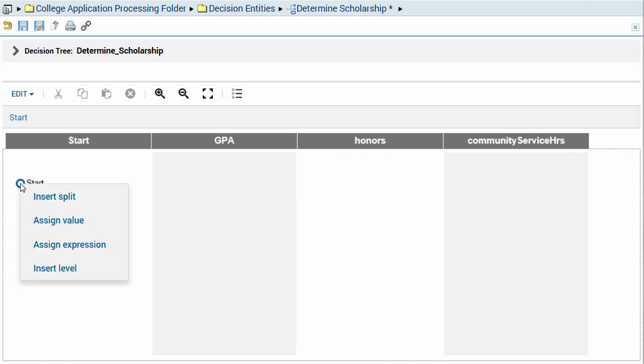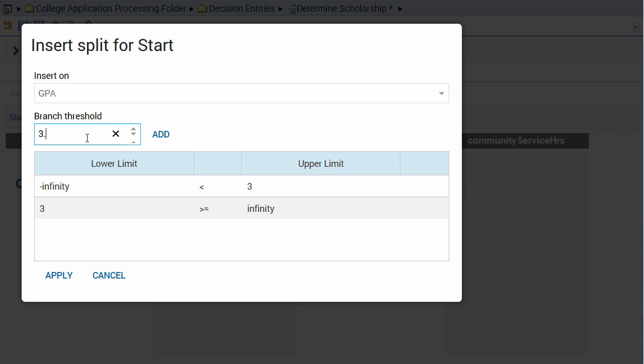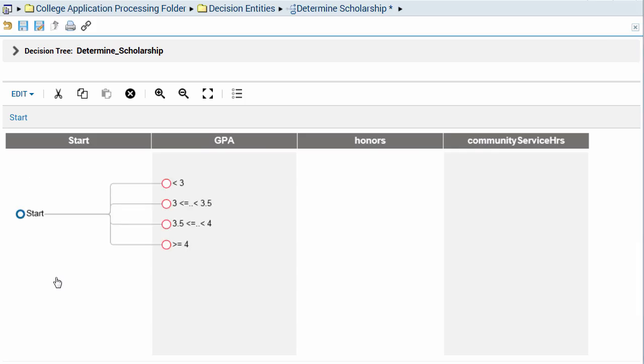To add conditions to the tree, right-click and select Insert Split. The data type of your level determines the conditions you can create. In the case of a level with a numeric type, you can create any number of branches when you enter a range of values.